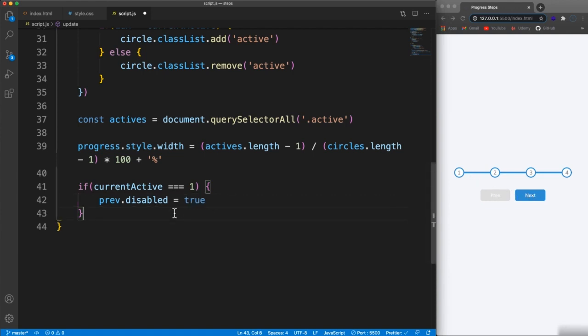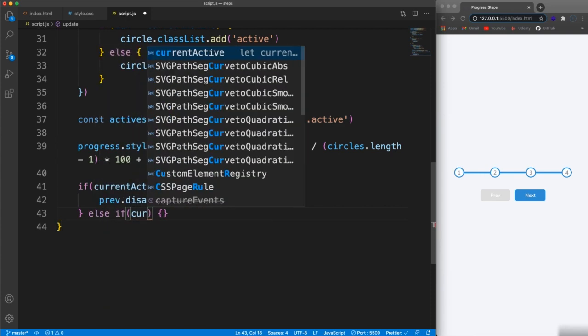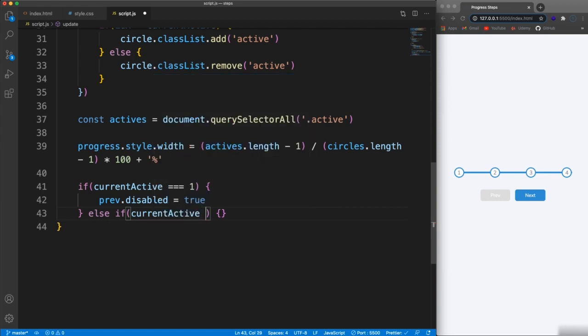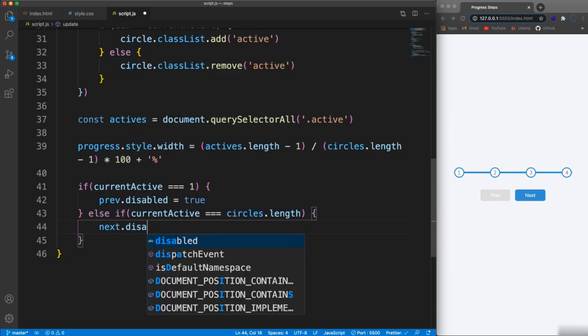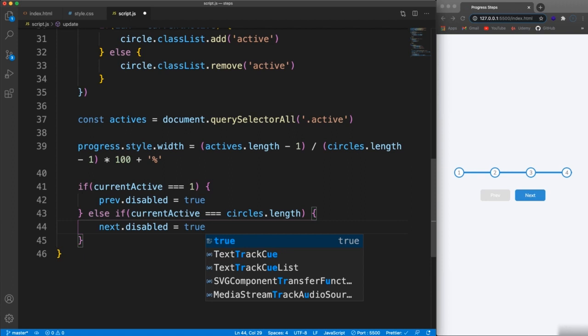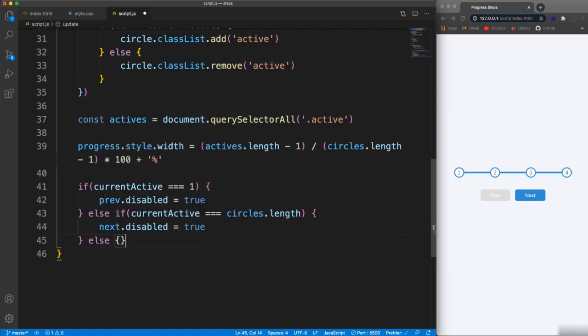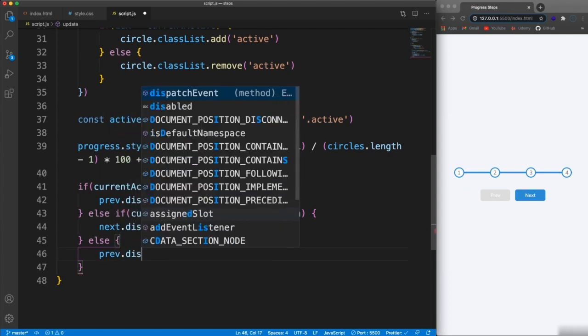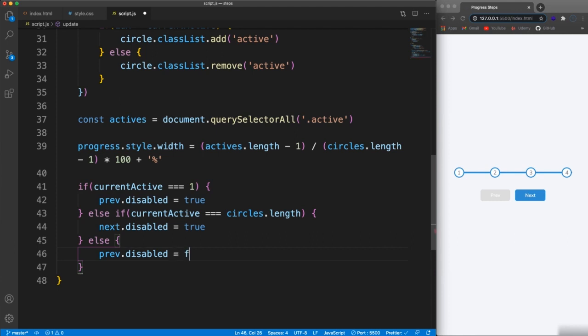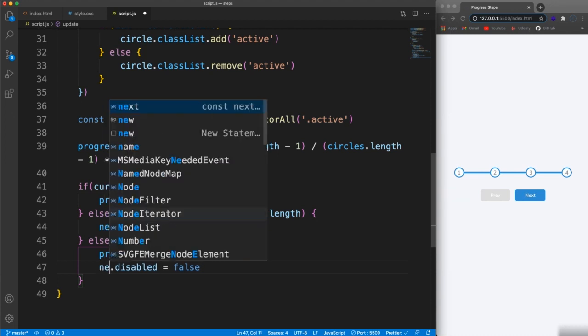Then let's do an else if. For this else if, we want to see if it's at the end. If it equals the total length of circles, so circles length, then we know it's at the end. So then we'll disable the next button: take next, set disabled, and set that to true. Else, we don't want either of them to be disabled. So we'll take previous.disabled and set that to false, and do the same with next. This means that we're in the middle.